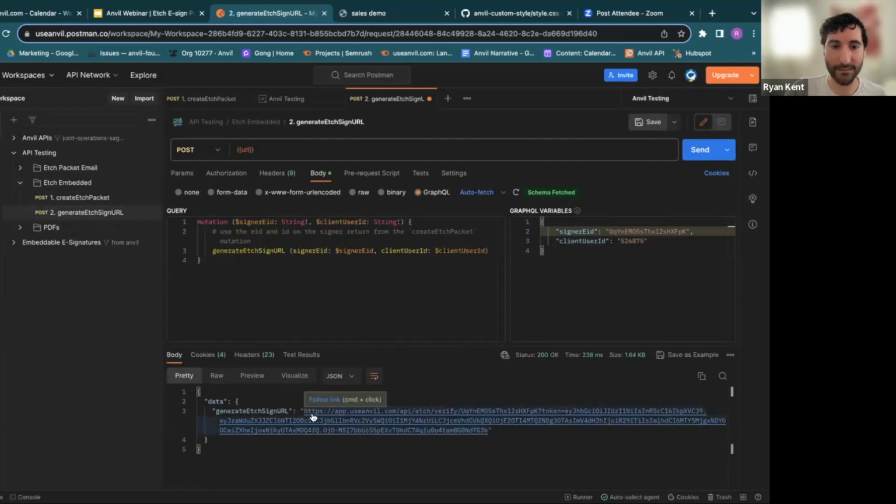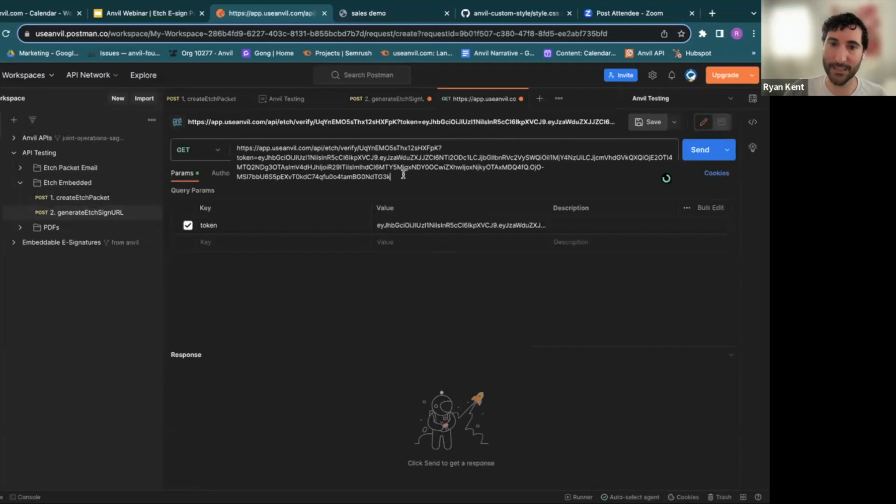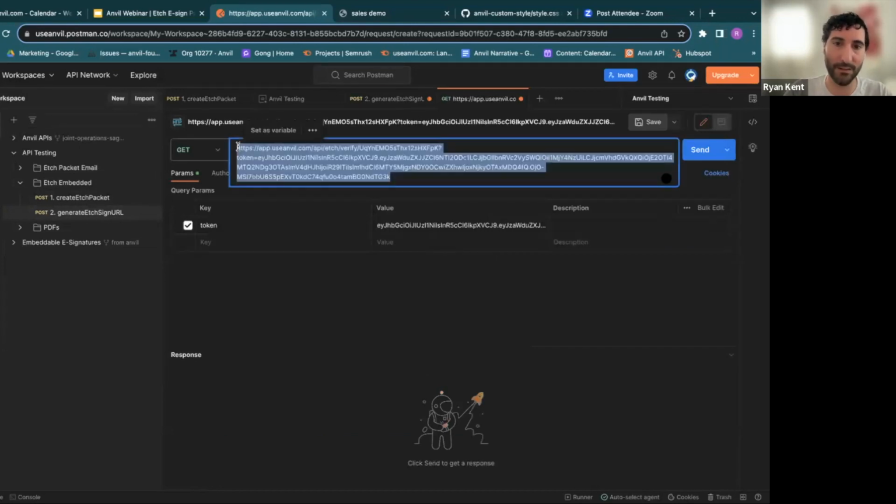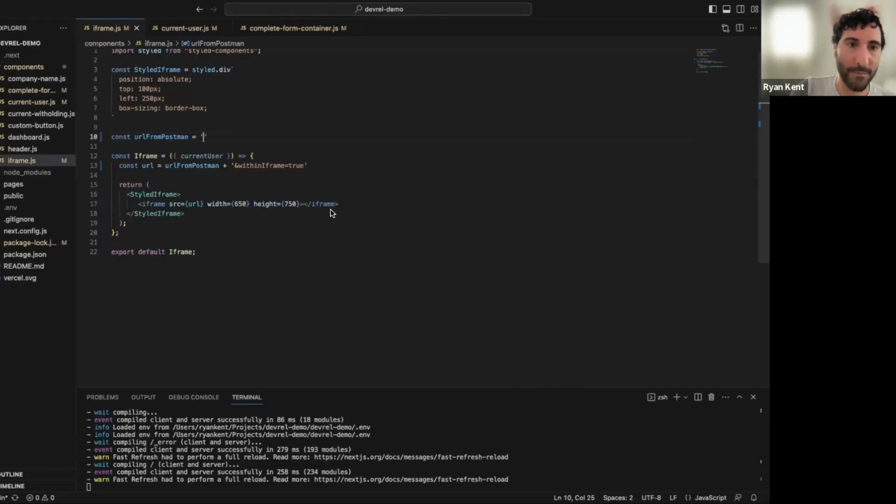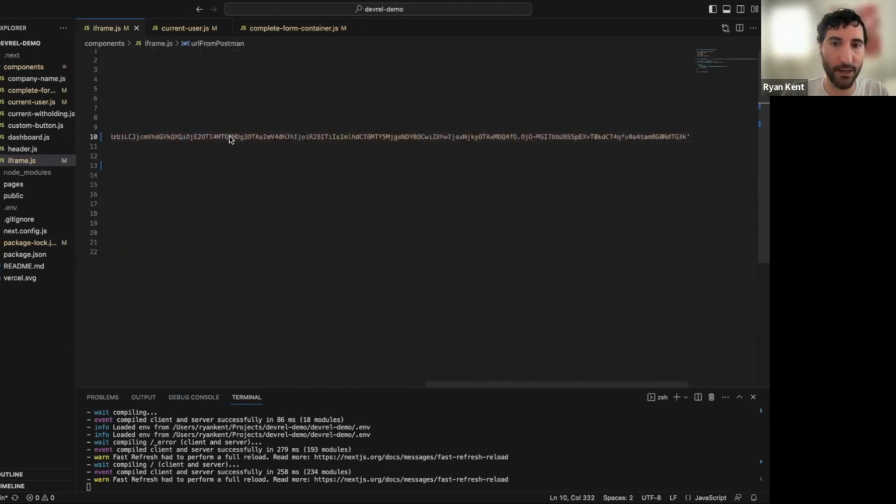Now I can either command click and follow this link directly, which will bring me to its own unique signing page. Or if I want, I can actually add this to a different application. So I'm going to share this here. I'm now looking at a demo that I built out to use this signing URL.